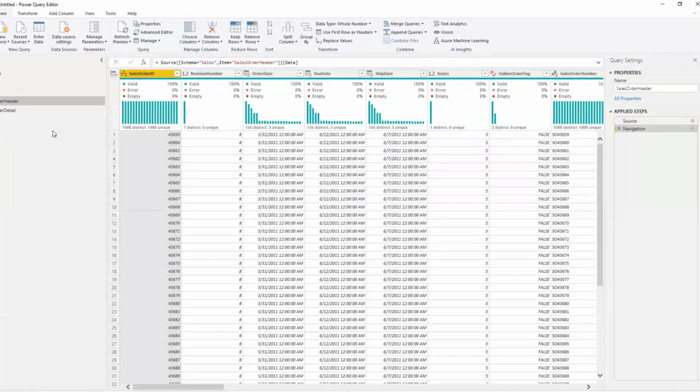You can use either of the tables, there will be no issue in that. But I would just use sales order header because it has a bit fewer records compared to sales order detail, so that at least we can save some time, right? So sales order header is selected, and what you want to do next is click on the merge queries option.